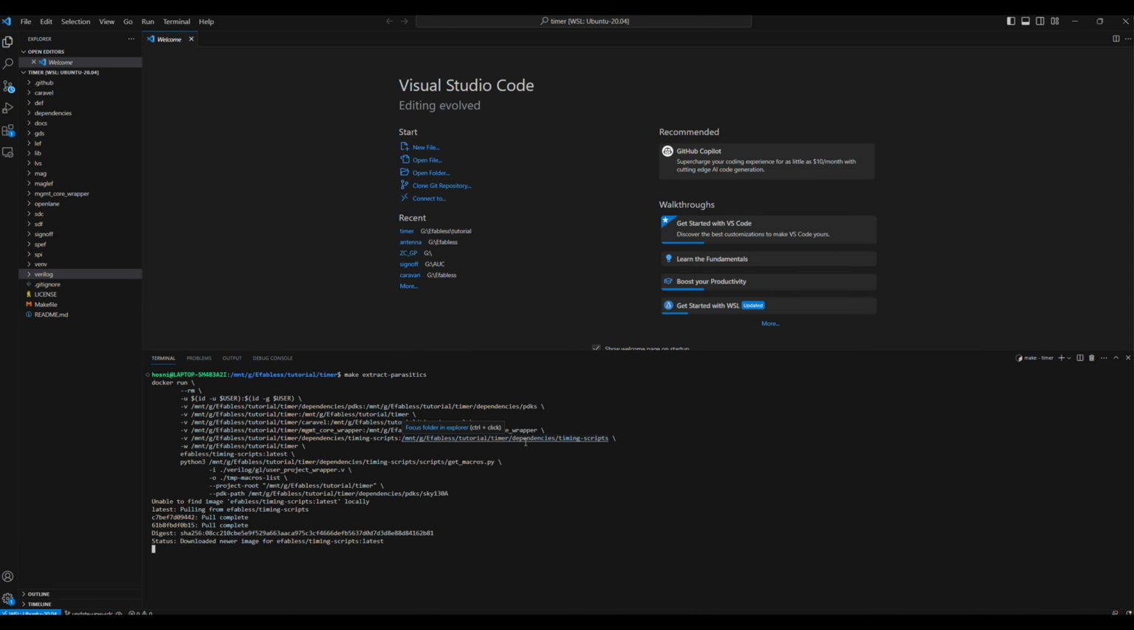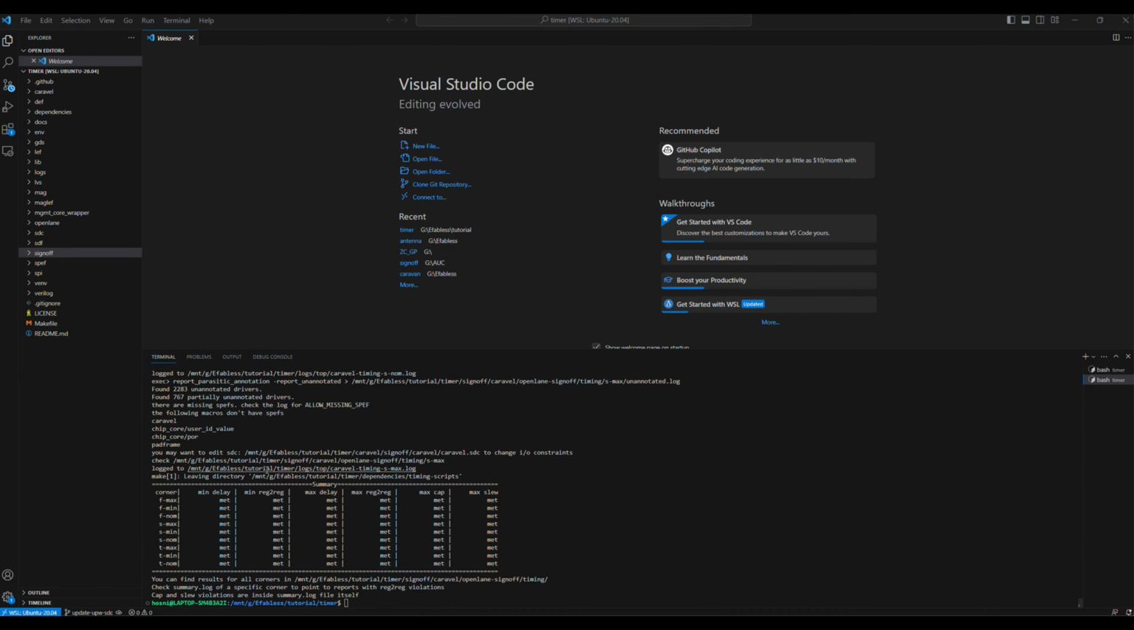Basically, make extract-parasitics does parasitic extraction on the layout. Make create-spef-mapping maps the extracted SPEFs to their corresponding macros. And make caravel-sta will do the static timing analysis on Caravel with our project integrated.